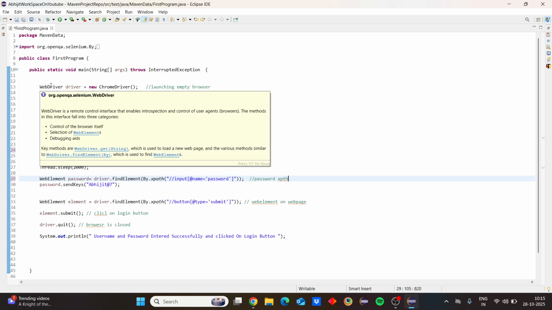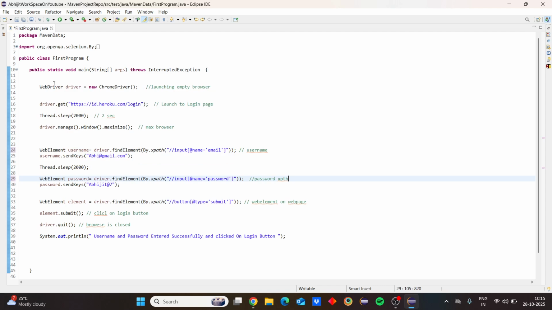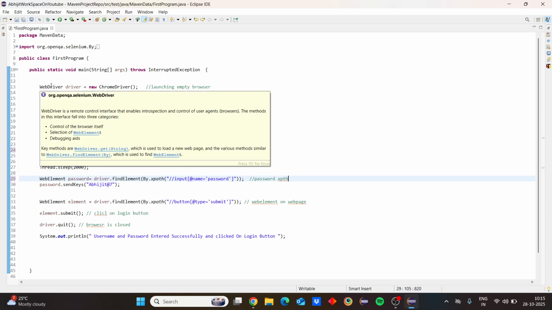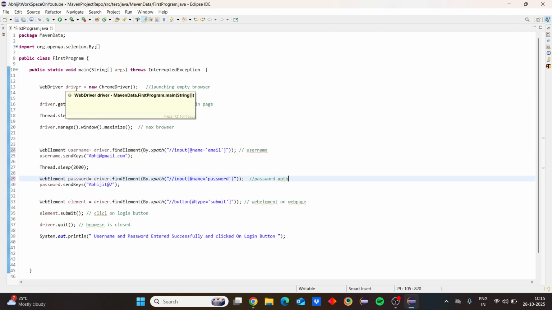Here we are writing one line: WebDriver driver equals new ChromeDriver, which is for launching the empty Chrome browser. WebDriver is nothing but an interface. Driver is a variable. New is the keyword and ChromeDriver is a class. Driver.get navigates to the Heroku website and launches the login page.